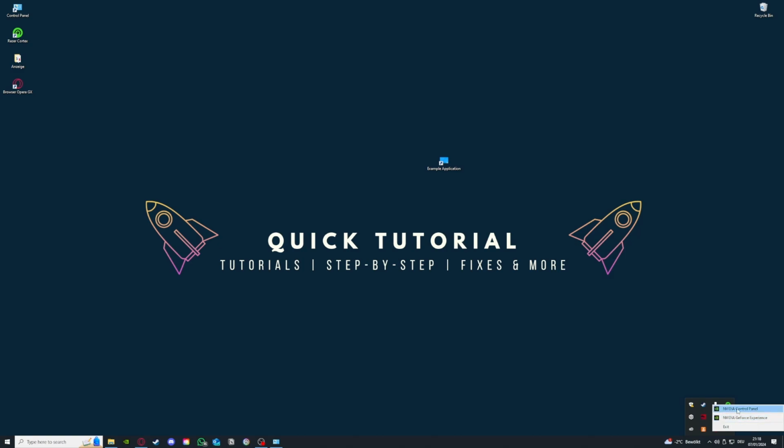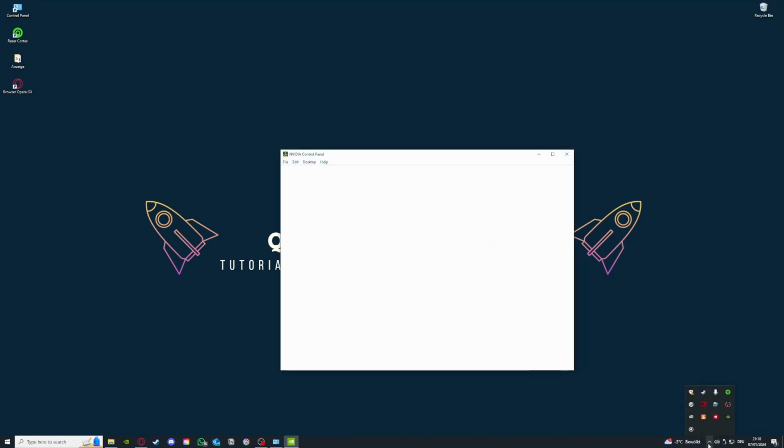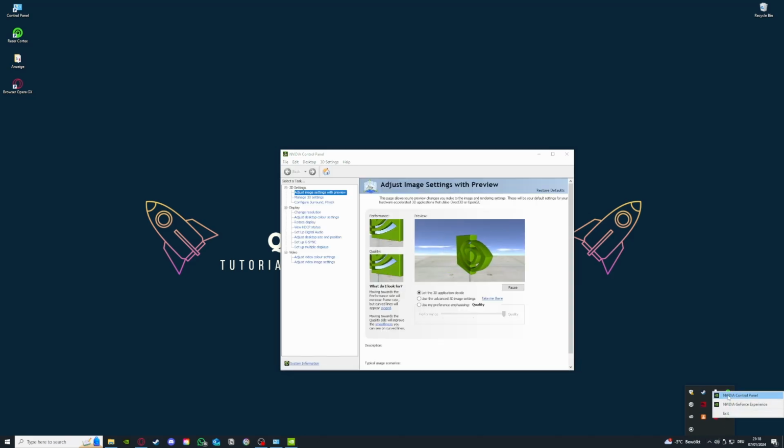You want to go to control panel, click on it. So you're just going to go on this little arrow here, right click, and press Nvidia control panel. And then, as I already selected it, go to adjust image settings with preview. My PC has a good enough graphic card, so I can choose let 3D application decide. But if your PC struggles to hold up the performance of a program, any application, you should go to use my preference settings, and move the quality slider down to performance.